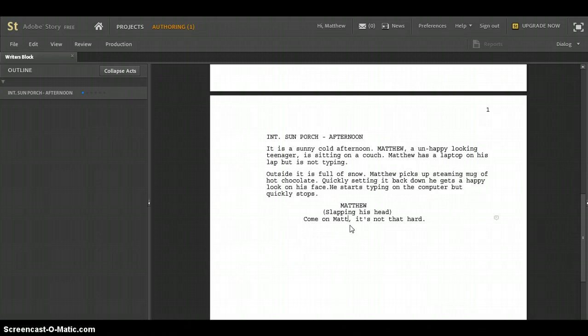But I'm going to get into two quick programs that I personally use. First is Adobe Story Free. This is a cloud-based editor, and you can do more than screenplays. You can do schedules. You can do almost anything in the pre-production process.